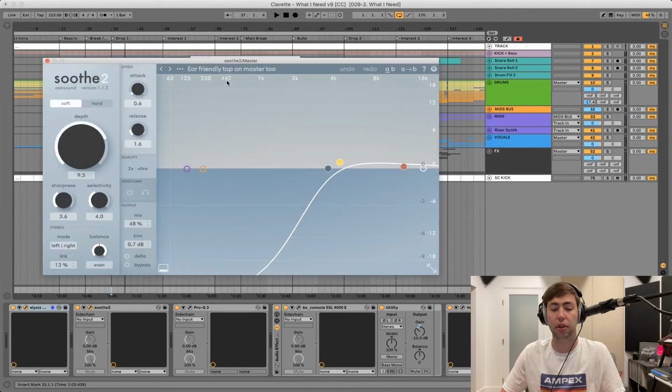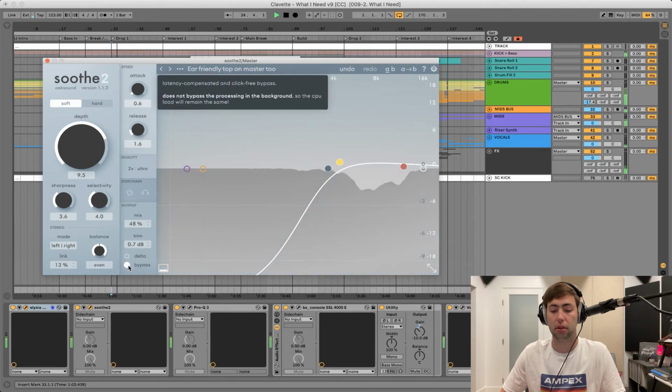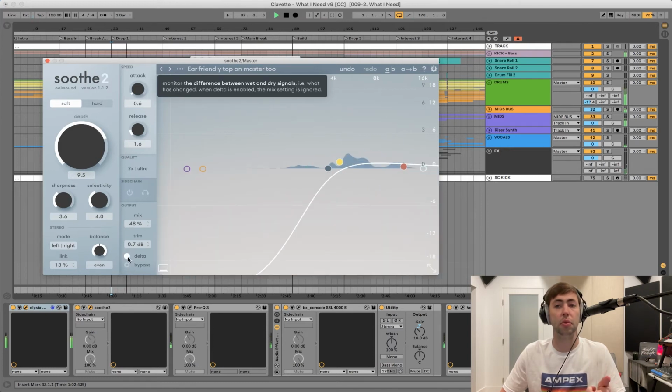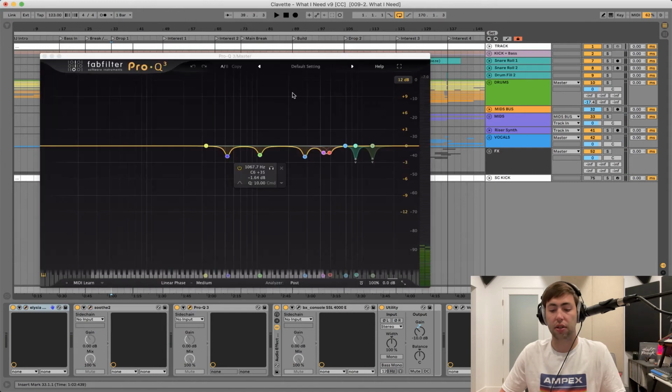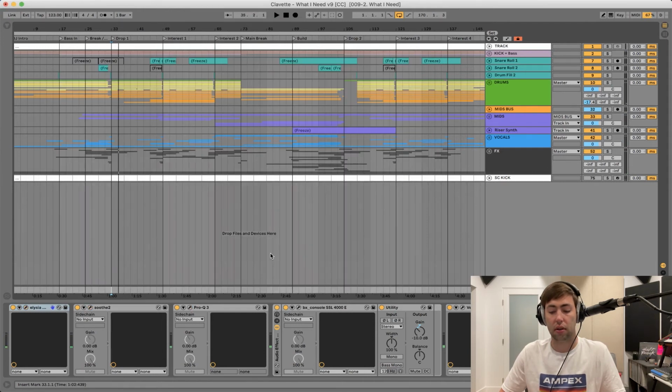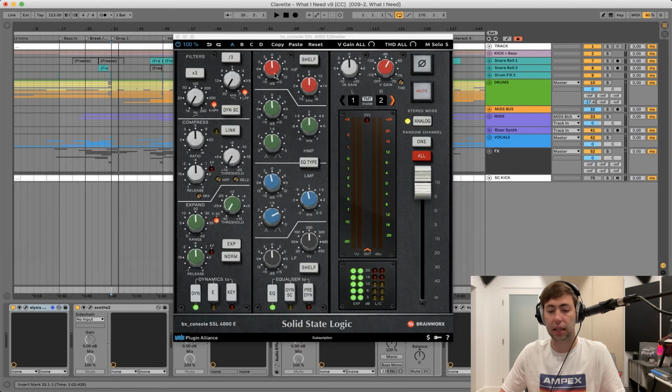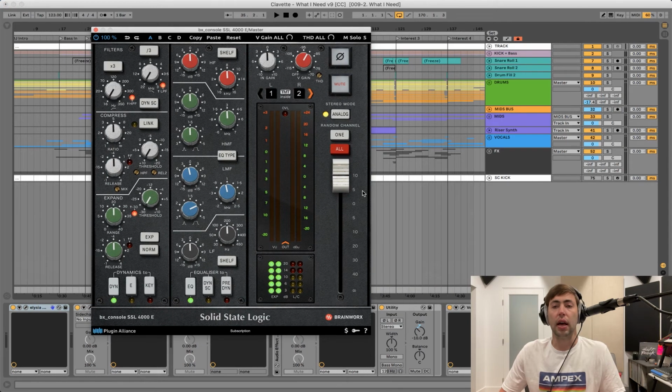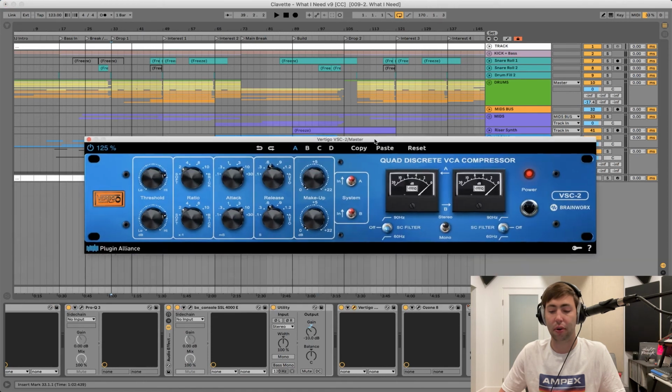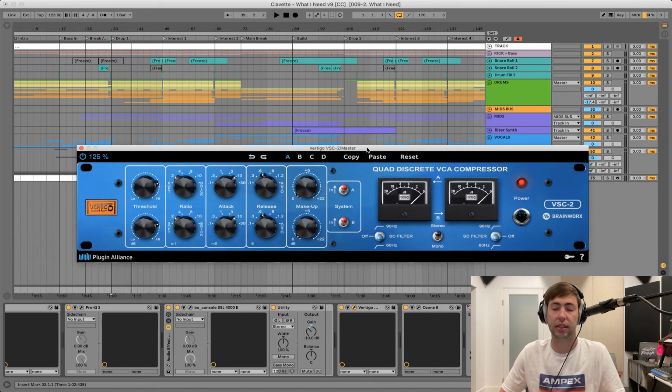I've got Soothe doing its work on the top end here. So this is what it's removing. I've got an EQ taking out just some of the resonant peak. Then I've got the Console E, which is the SSL emulation from Plugin Alliance. And on here, it looks like I'm taking a little bit out from just below 1,000. And that's it. On top of that, I've got the Vertigo VCA compressor, the VSC2.